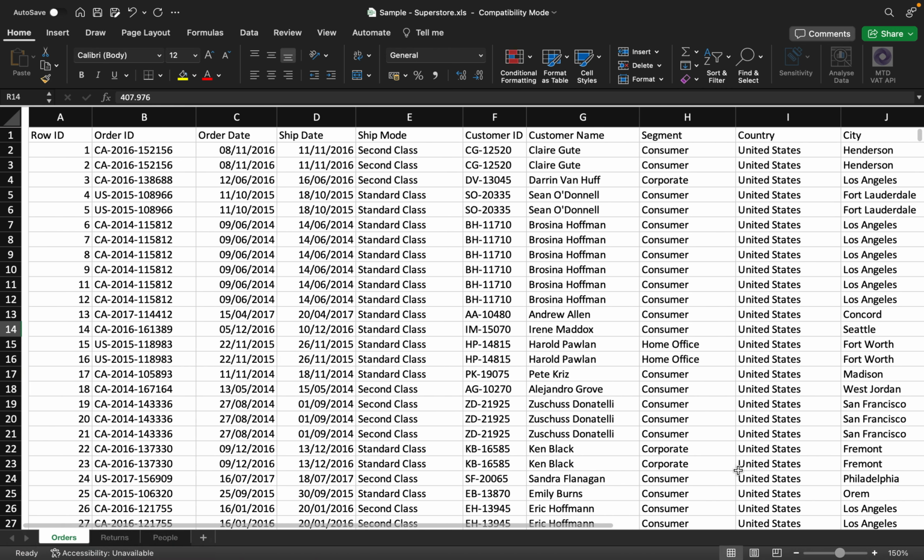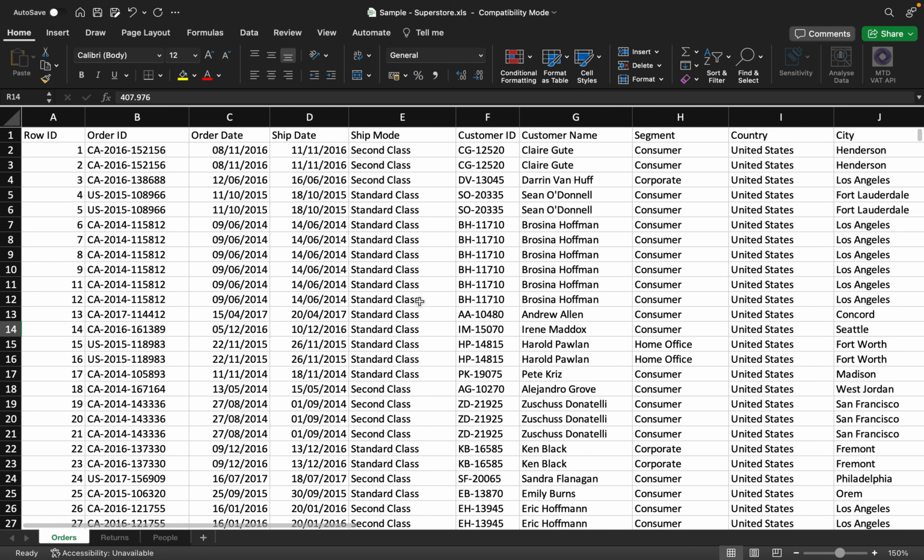What is VLOOKUP? How do we use VLOOKUP? So VLOOKUP is short for vertical lookup, and we have other kinds of lookups like HLOOKUP, that's horizontal lookup, and XLOOKUP. So how does VLOOKUP work? VLOOKUP is used to get values from a different table, for example, or the same table.